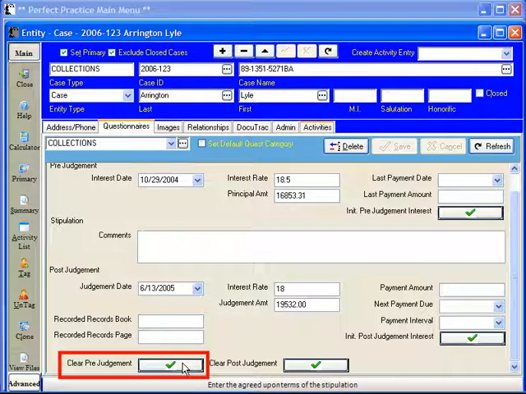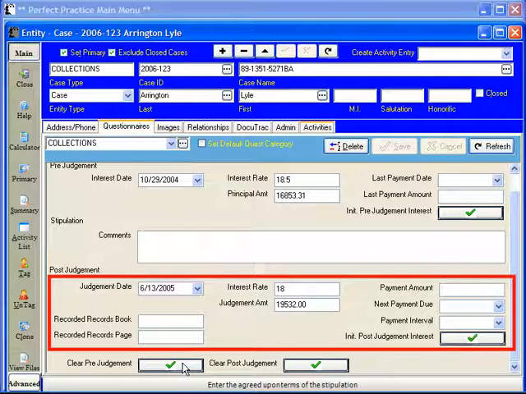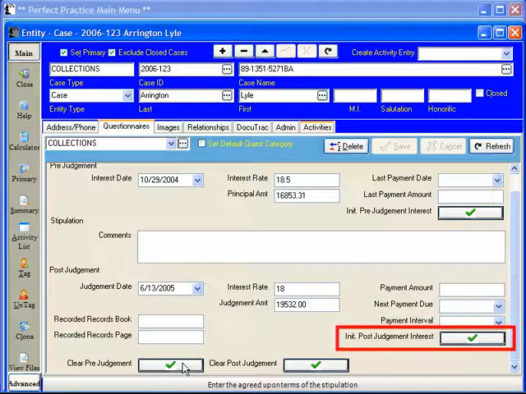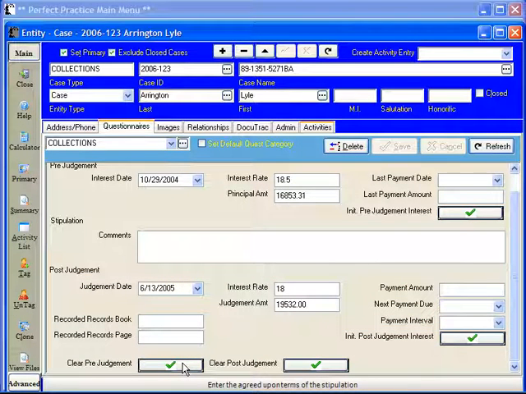It is recommended that you secure the Clear button so only a supervisor can clear entries. Once a judgment has been entered, fill out the post-judgment section of the questionnaire. When it is completed, click on the Initialize Post-Judgment Interest button. This will cancel the pre-judgment entries and start the process over again with the newly calculated values.